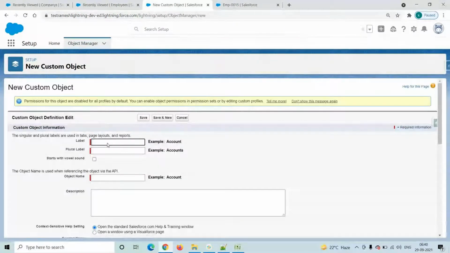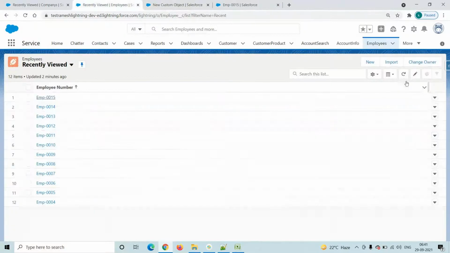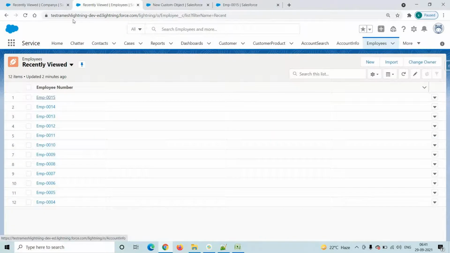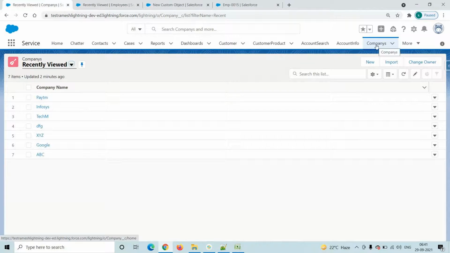What is your custom object name? Company M. Any name is fine, it doesn't matter, but based on our requirement I'm providing it as M. At the end of this label, I'm adding an s. It is not mandatory, we are just following the Salesforce naming convention, and this is the tab name. By using the tab only we create records, right? See here, this is the Employees tab, and this is the Companies tab. By using the tab we insert the data into the object.